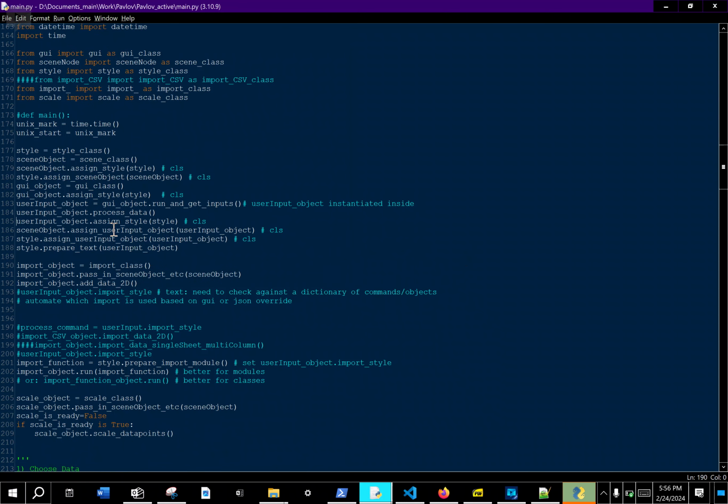Okay. And then we assign style so we can pass it in without needing to create an instance. So that's a class variable. And then this is where we run and get inputs. So it's already been initialized here. You call a class variable here to assign another class variable. So it's a class method to assign the style to it permanently. So it knows. And then you tell it to run.